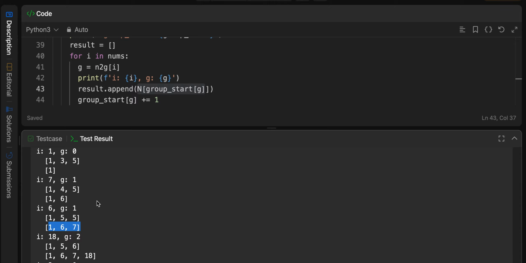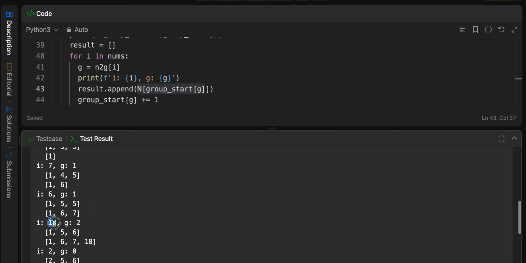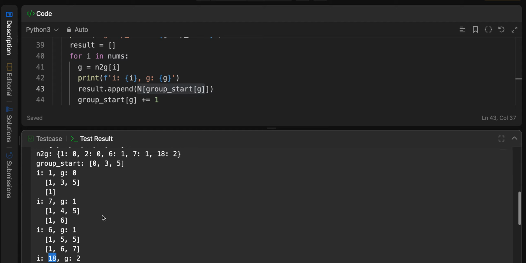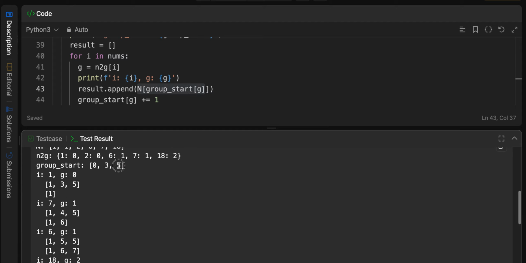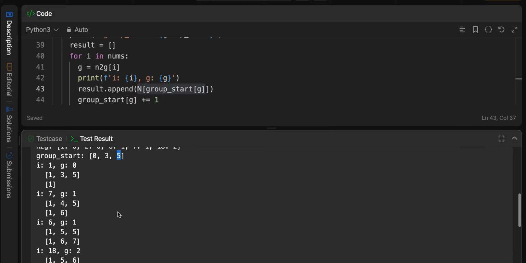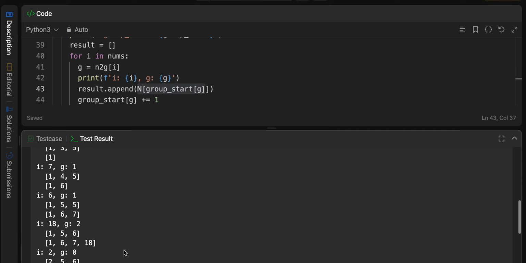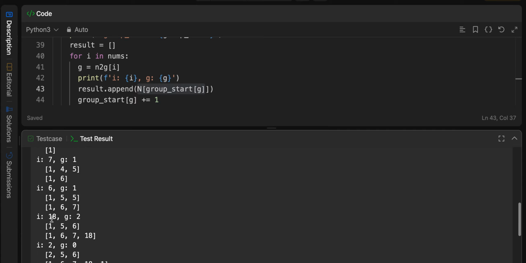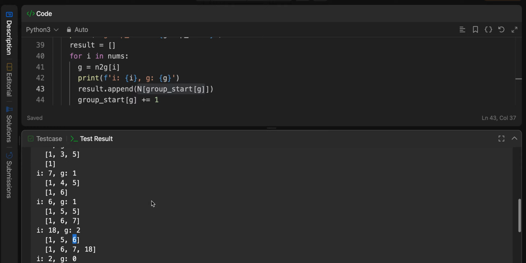And next, as we continue the loop, we see 18 here. 18 is a member of group 2. So we go to group 2, which is 0, 1, 2, which is this here, which is 6. Sorry, it's 5. So we go 0, 1, 2, 3, 4, 5, which is 18. So this one gets added, and then we increment this. Now this becomes 6, because before it was 5.